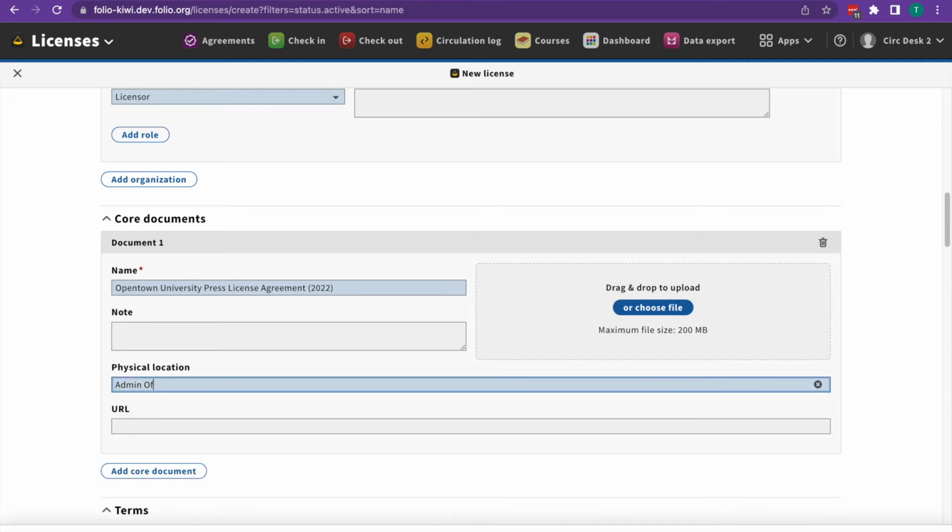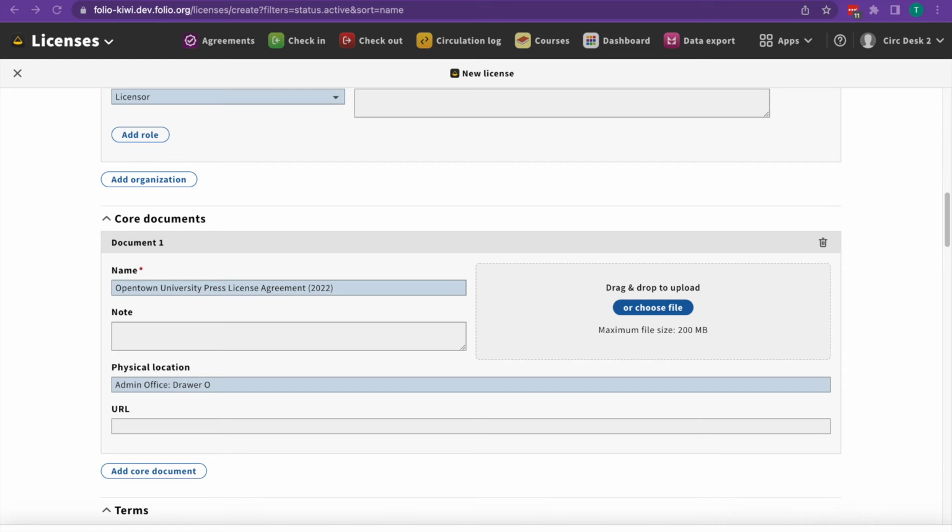We're going to go ahead and add a physical location. So this is like if there was a drawer somewhere where you keep all of these documents, you could add a note about that here. A URL would be a link to, for example, Google Drive or something like that. And then of course you can upload the file as well.